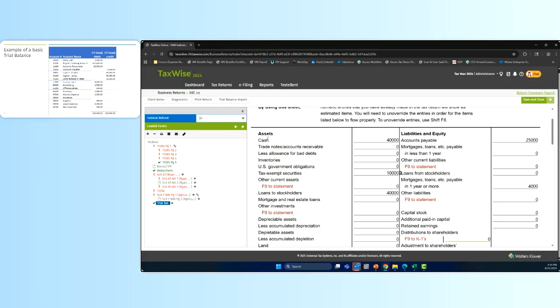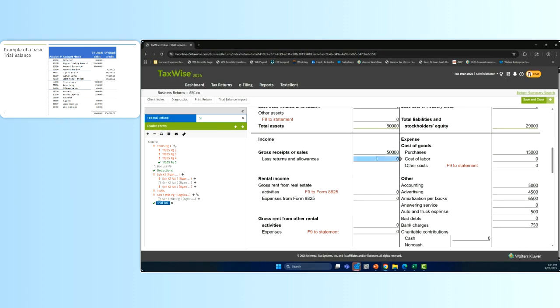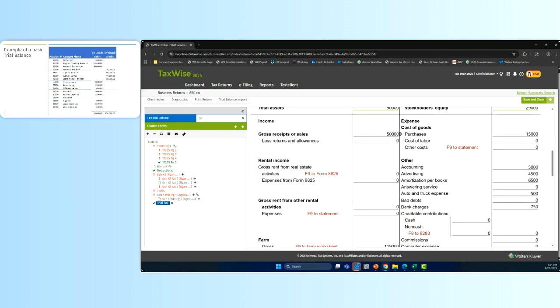Now, when it comes to something like assets or liabilities, ultimately, this is a little bit less important to how much money the company made throughout the year. When it comes to what the income is going to be, what the expenses are going to be, that is going to be input down below. We're going to have an income section. We're going to have an expense section. Now, I have already gone and input some of this information into this particular tax return.